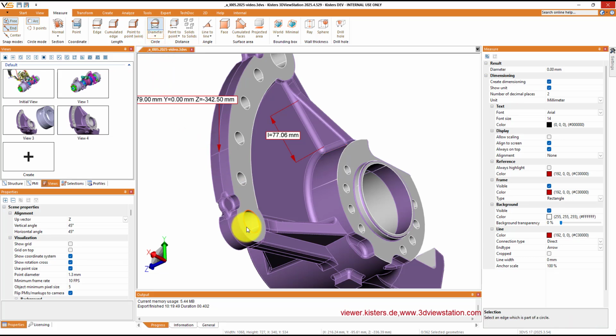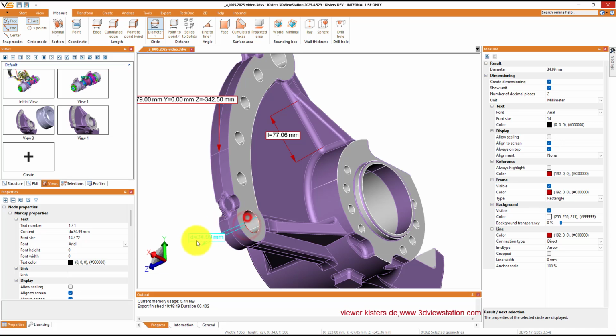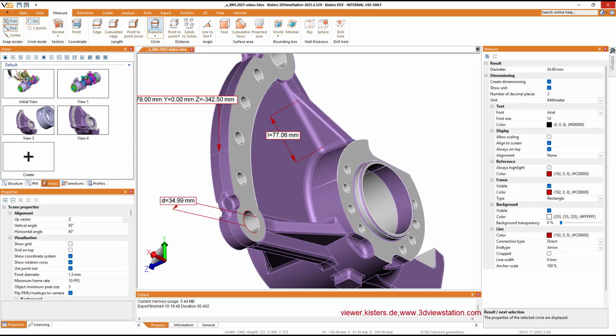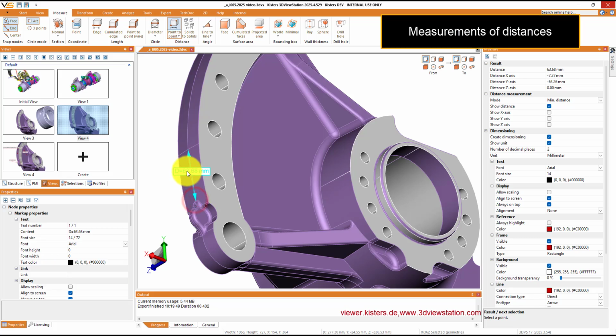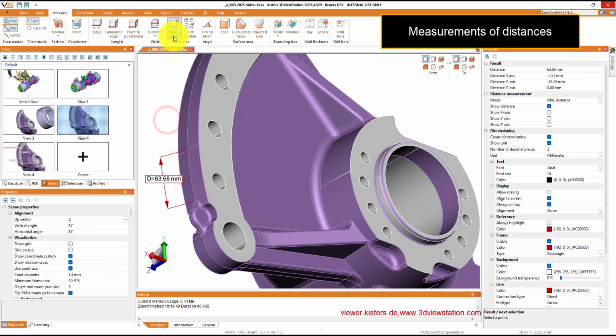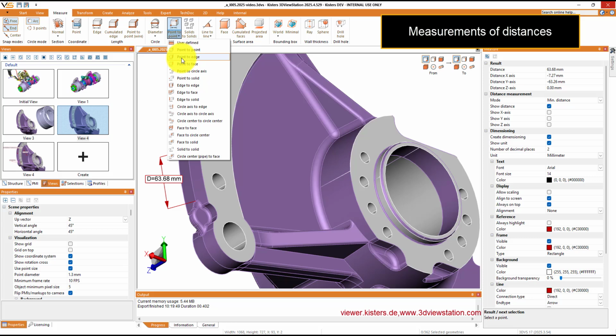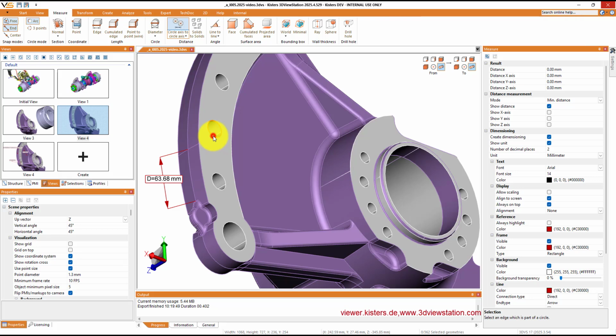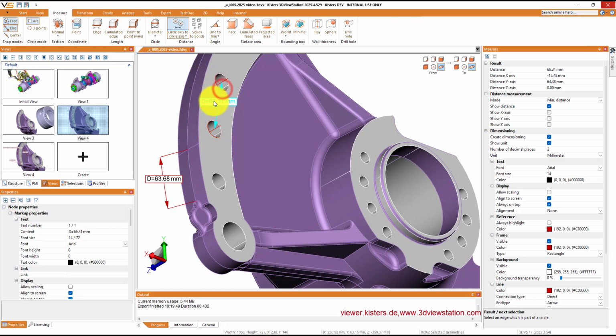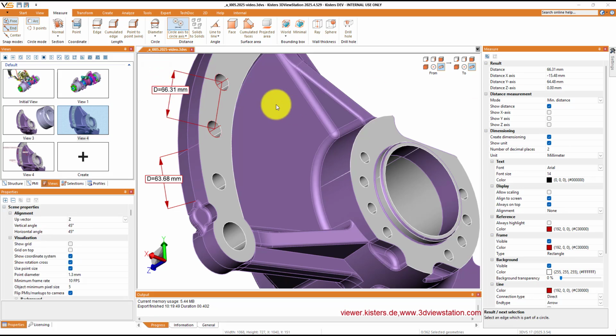Yeah, and of course for circles we have radii, diameters, center point detection and so forth, and many distance measurements, so the simplest between 2 points. But the list is pretty long, and if we go down, for instance, the distance between 2 circle axes, they will be automatically extracted or calculated, the circle axis.